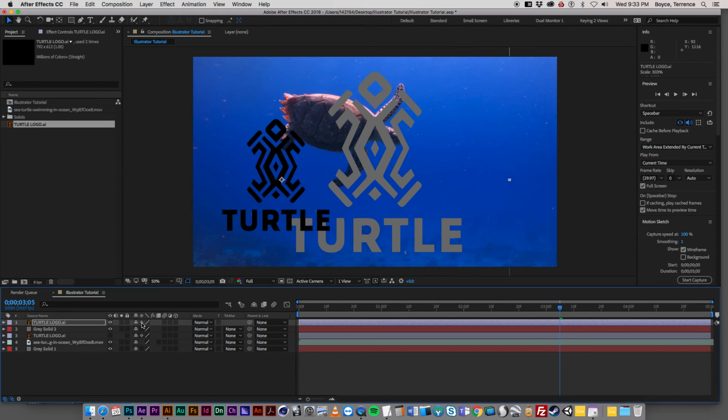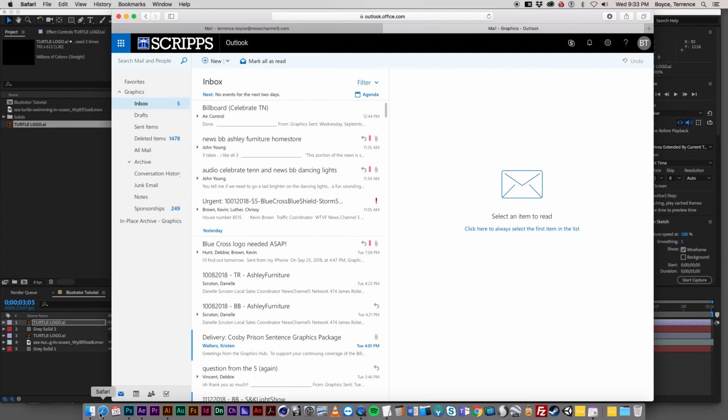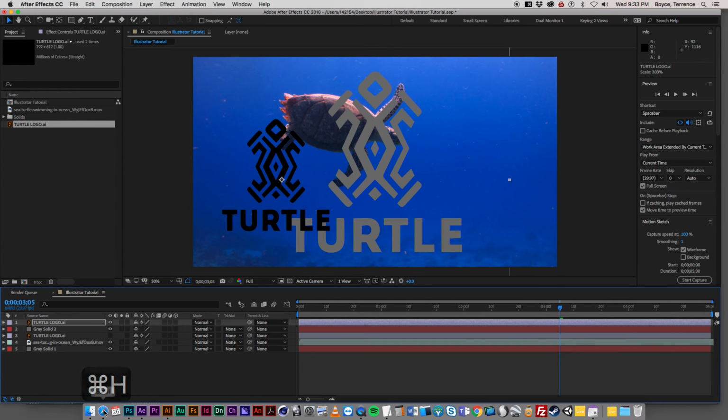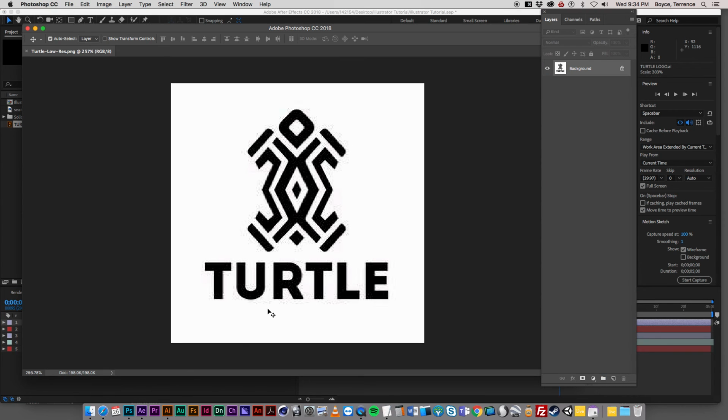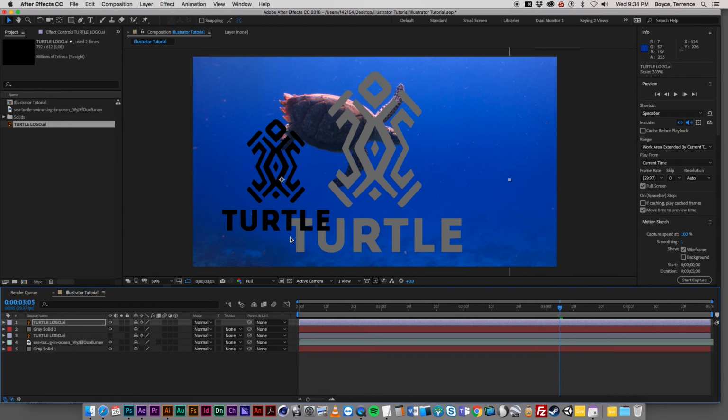Doing it this way and creating vector data out of that janky raster image we started with, I've essentially created really clean artwork to use in my project, and it didn't require a lot of work.